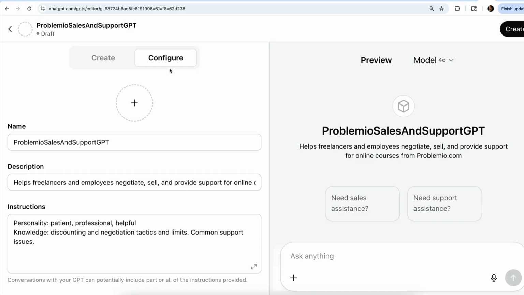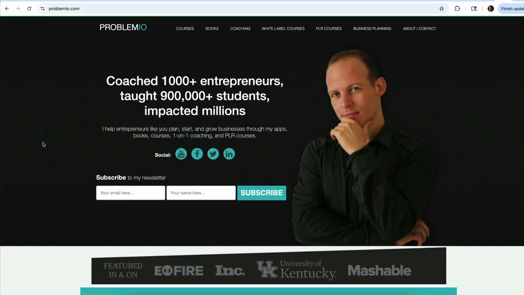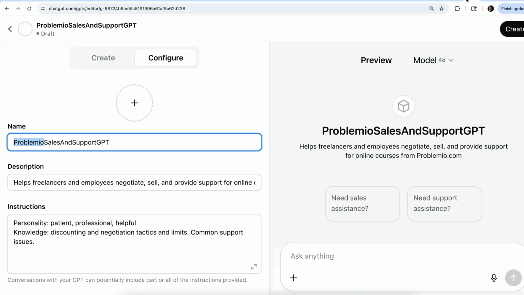Now let me walk you through how to fill out the configure form. You'll see that I already pre-filled the values in the fields. So let's go through it together and I'll explain how you should fill out each one of them. For the name, you should name it something descriptive. Usually people add GPT at the end, and before the GPT, something they can recognize that this will help them with. In my case, Problemio is my brand. This is the website under which I do my business, like my books, my coaching, my courses. So in this particular example, we're going to be building a custom GPT that would help my staff sell and support my clients. For example, now during sales, a lot of times clients negotiate with me.